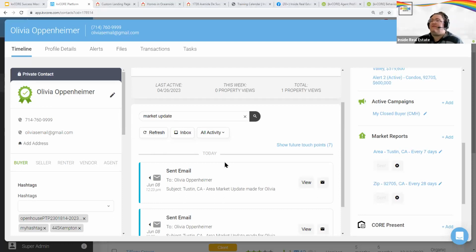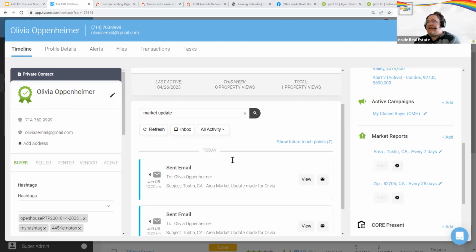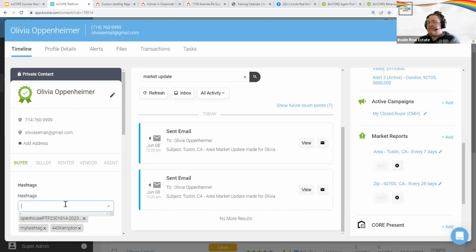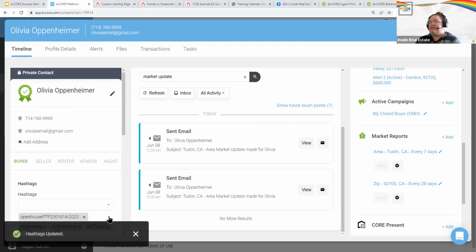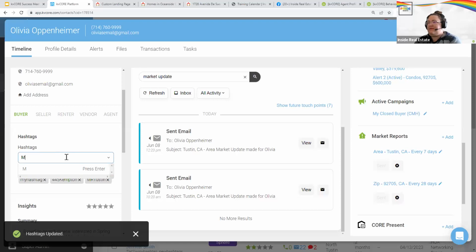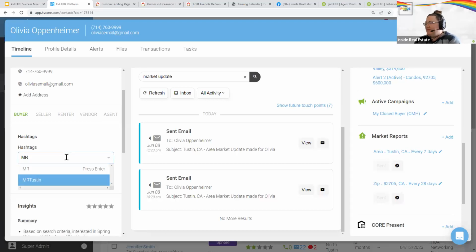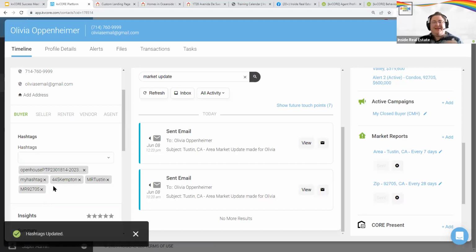A good idea if you wanted to quickly pull up everyone with a market report in a certain area, you could add a hashtag. So I might do market MR for market report, Tustin, right? Although it kind of looks like Mr. Tustin won a beauty contest. Market report 92705. So I could hashtag people, and that's a really good idea. I kind of like that.